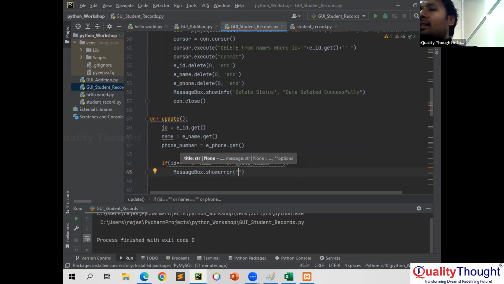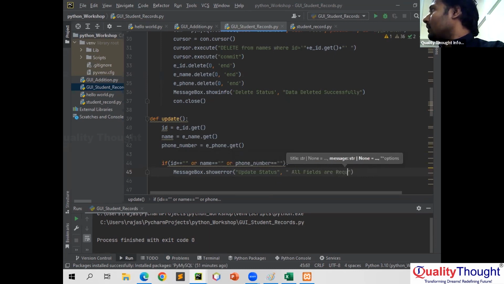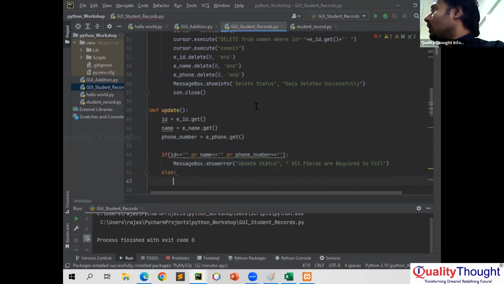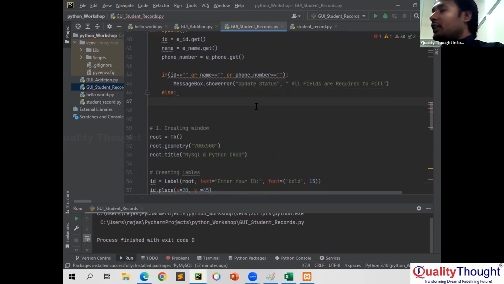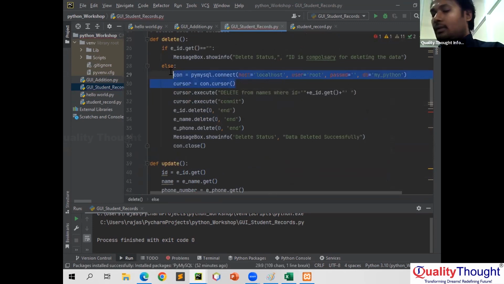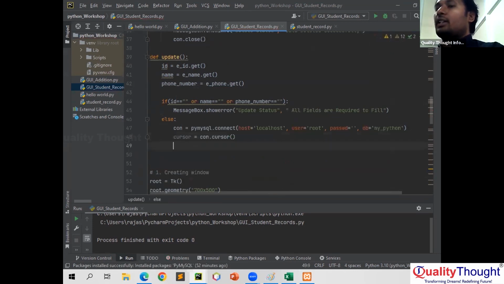That is nothing but update status, separated with comma. I want to use another one, all fields are required to fill. So in the else part, I want to provide the configuration part. Every time the configuration is going to be the same. So let me take the configuration over here. I want to take the configuration every time, and here I want to make it my cursor dot execute.